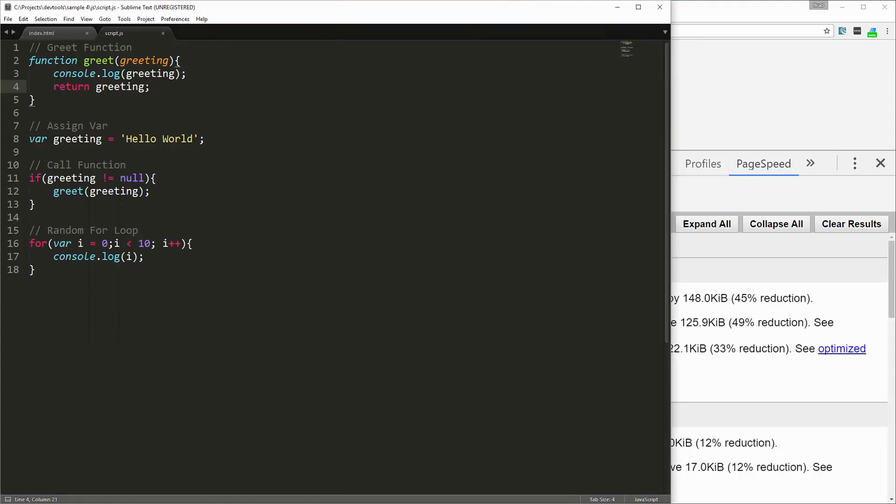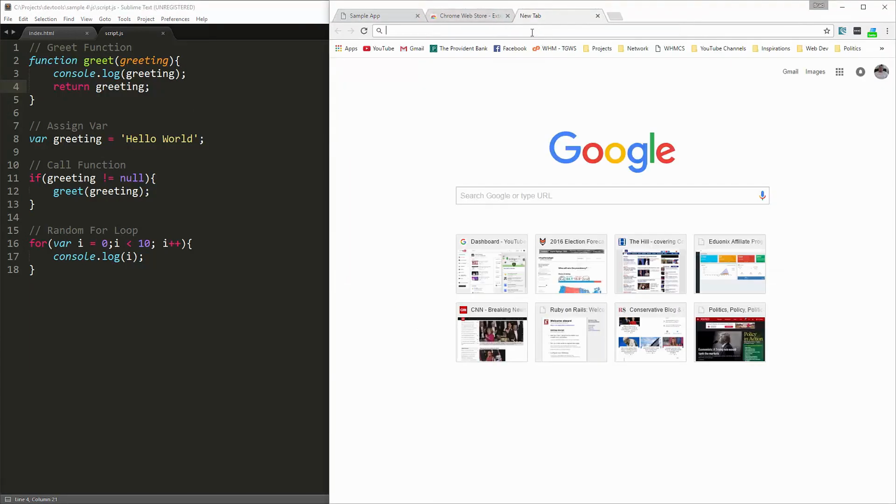Now we could minify files ourselves. In fact, I'm going to show you how to minify the script.js file. We're going to use a tool called Closure.